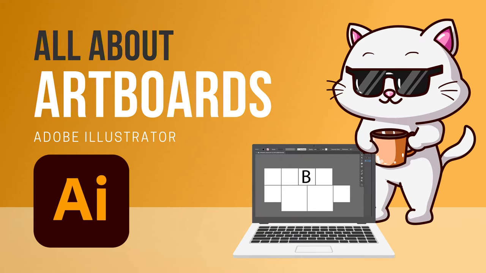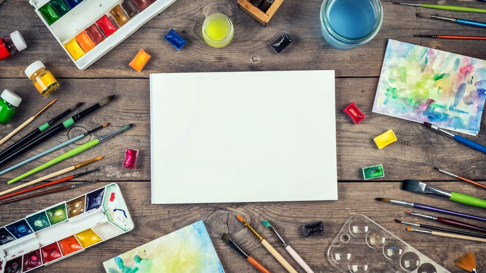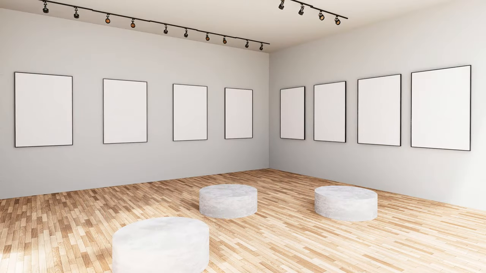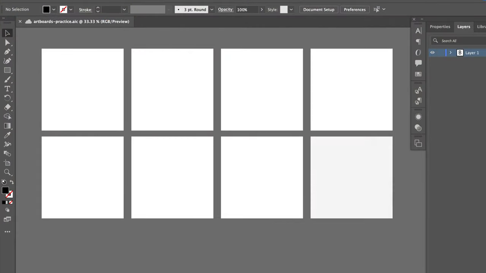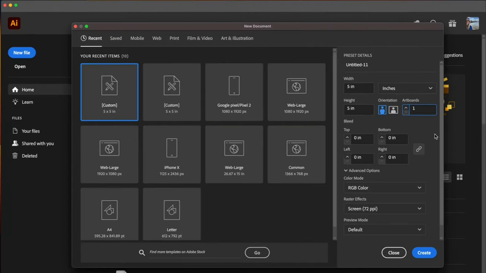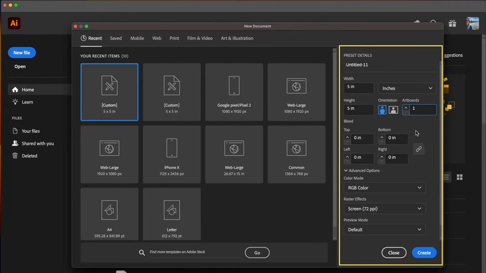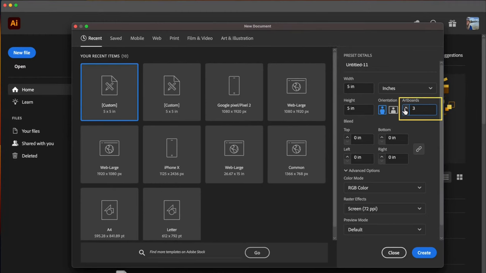Adobe Illustrator Artboards operate like digital canvas areas where you can create and arrange your artwork. It's a great feature for creating and managing multiple layouts all within the same file. When you start a new file, in the preset details area, you will see there is a place to choose your number of artboards. Rest assured that artboards can be added and deleted later.